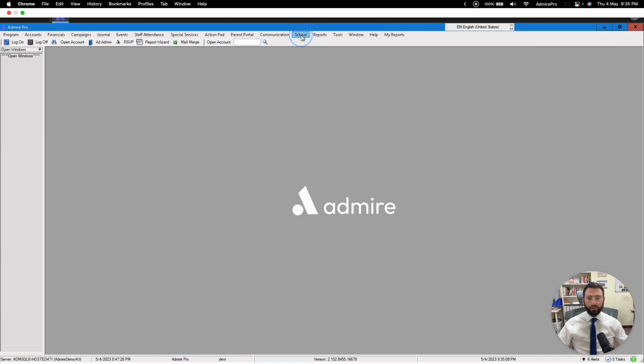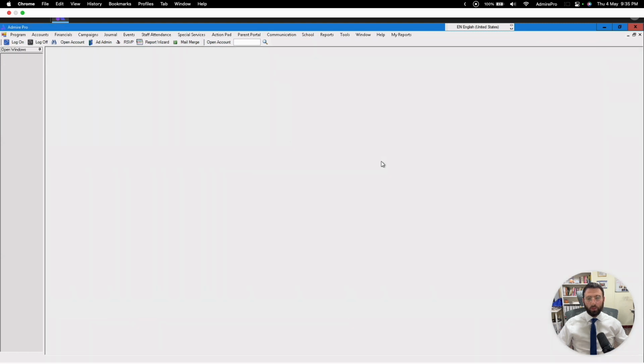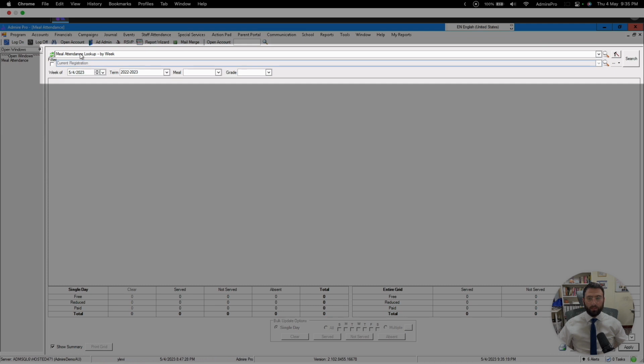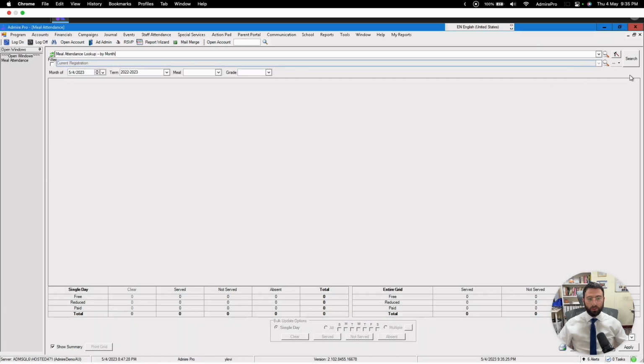In Admire, go to School, Meals, and Meal Attendance. This will open up the meal attendance window. At the top, you can see meal attendance lookup by week, or you can choose from the drop-down menu and choose meal attendance lookup by month, which I'm going to choose. I'm also going to choose the hammer icon so that this becomes my default setting.